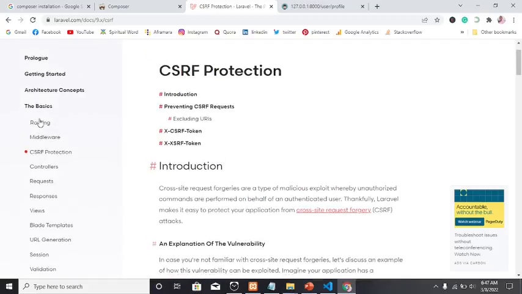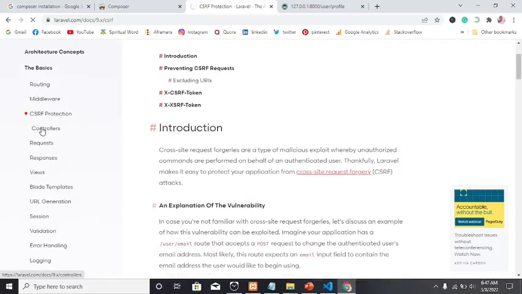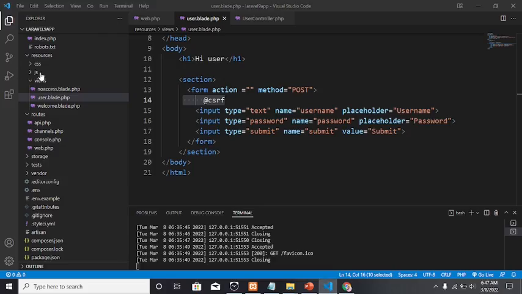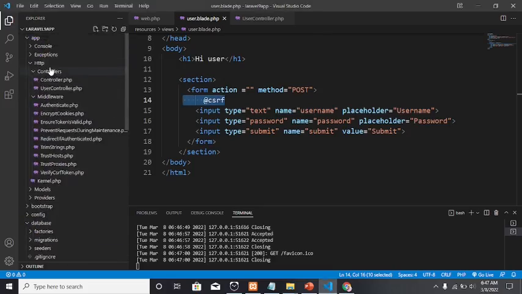So the next one is controllers. Let's just look at controllers. What are controllers? Controllers by default are stored in the app HTTP controllers folder, I think I already showed you. So far we only have one controller here, which is the user controller. Remember, I've shown you how to create a controller by using the php artisan command. You can check it in the previous tutorial.